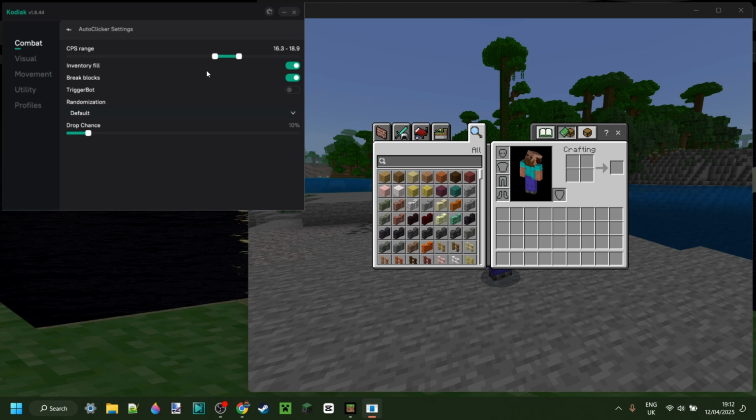And the drop chance is a chance that it will, for like a tick or a very small amount of time, drop below your set range. And once again, these are all measures to prevent anti-cheat detection. That's why Kodiak is a ghost client, of course.